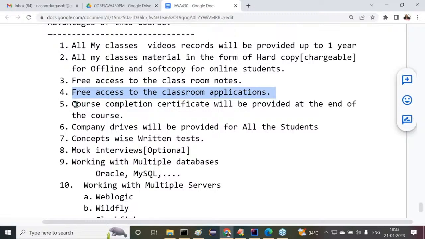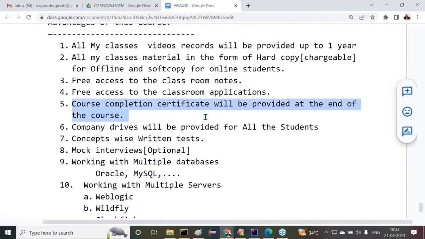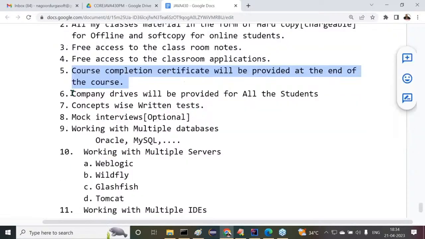Course completion certificate will be provided at the end of the course. You can utilize the Durga brand also outside. Definitely, some weightage will come to your resume. Next one is, yeah, this is important.